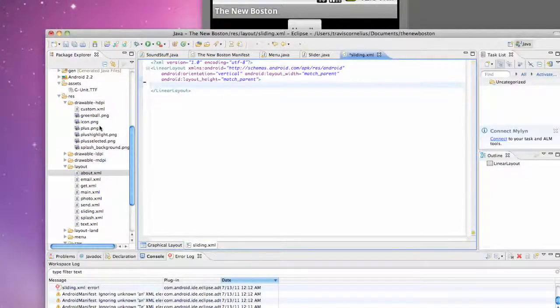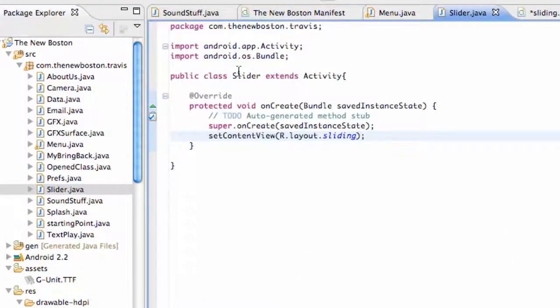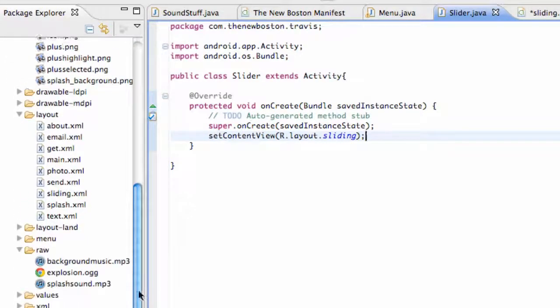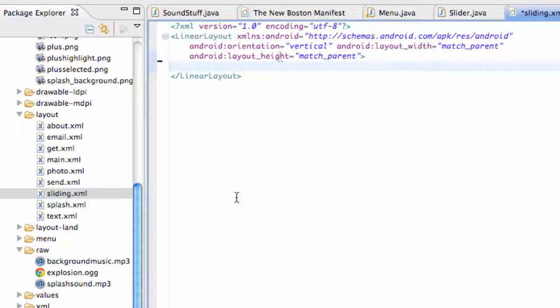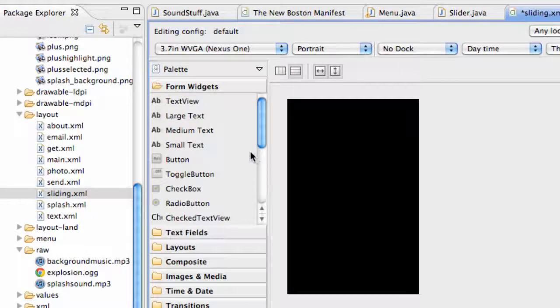Pretty simple. So first I want you guys to create a class called slider, extends activity, then also create a layout called sliding, all lowercase, within your onCreate method. Again, get that set up in your manifest and your menu class. Nothing new there. And then we're going to open up that sliding class here. And the first thing that we're going to do is put in the contents of what we want in our drawer for the most part.